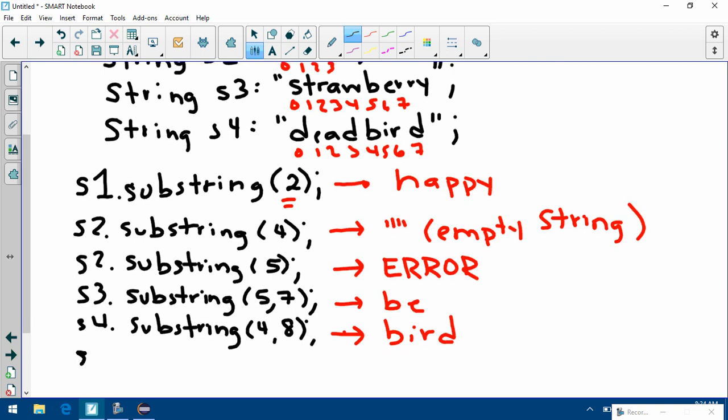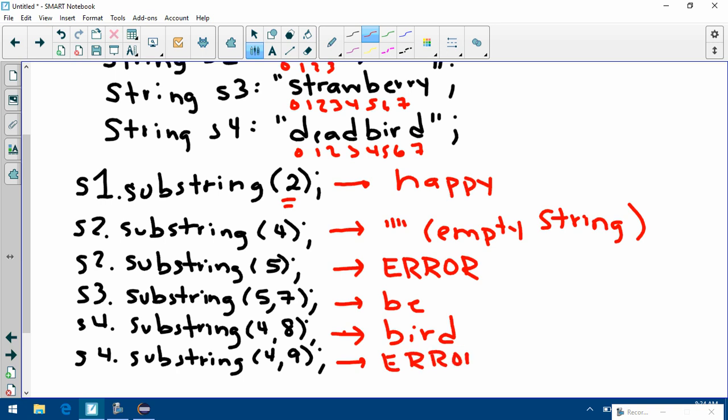Okay, what about S4.substring(4, 9)? That would be an error because it would need to give me through space 8, and there's no space 8.